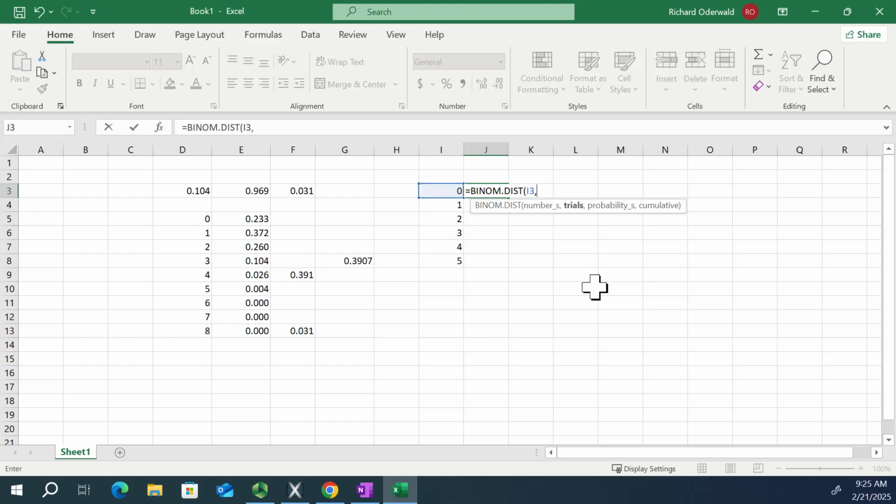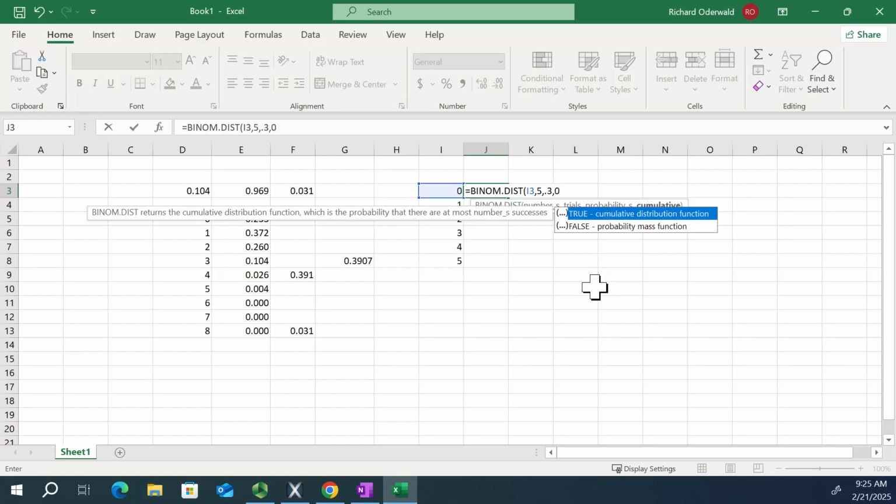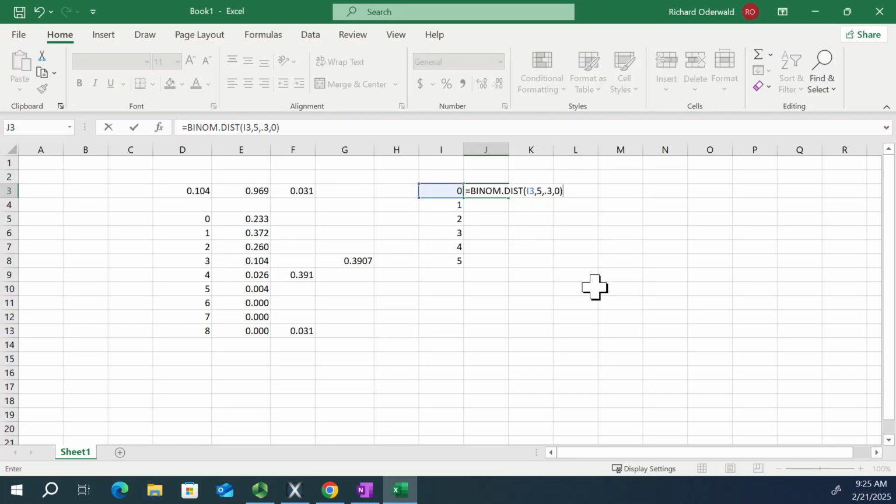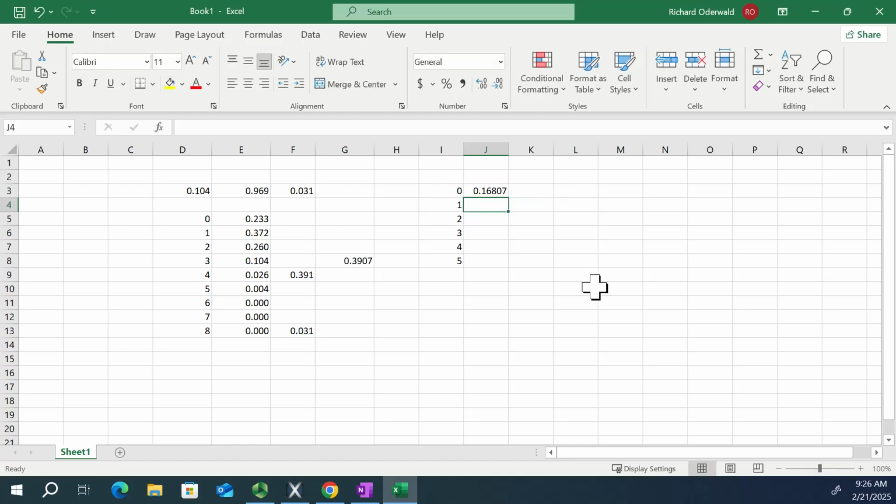Then we want the number of trials, which in this case is 5. The probability of success, I'm going to use 0.3. And I want each of these individually. So I'm going to put in comma 0. 0 is for individual. This is the probability of exactly 0 successes in 5 trials with a probability of 0.3. 0.168.